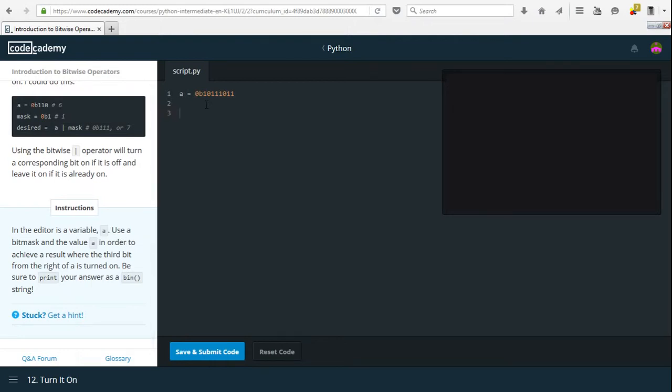So in the editor's variable a, use a bit mask and the value a in order to achieve a result where the third bit from the right of a is turned on. Be sure to print your answer as a binary string. So let's do that, binary string, and what we need to do is pretty much just copy that. So we do that. And a is different. And then we need to print binary of desired. That should work, and yes, it does.